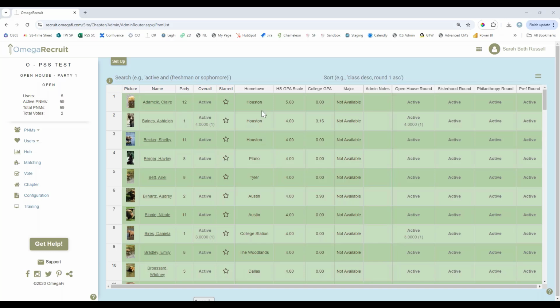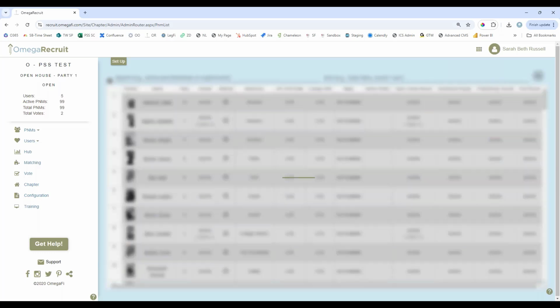So you'll want to make sure that before master resetting the system for any type of informal recruitment, you pull any reporting and any data that is currently here. On this screen, we can go to what we call the little hamburger menu over here because it looks like a little hamburger. We'll click on that and export PNM list. This is going to give you pretty much everything in this list.